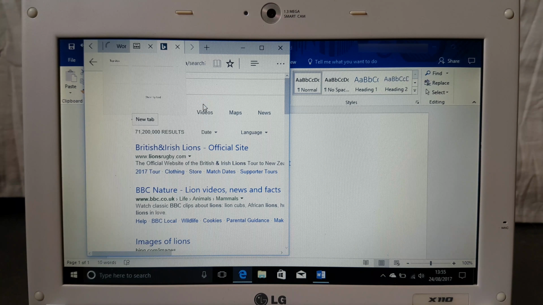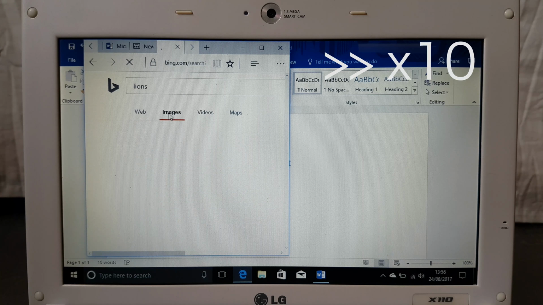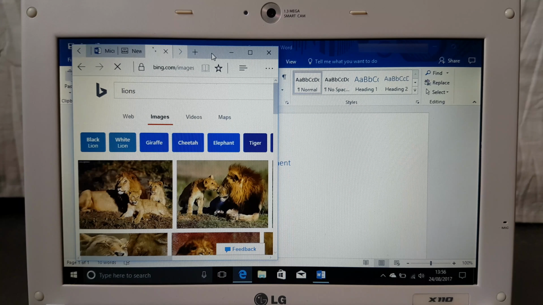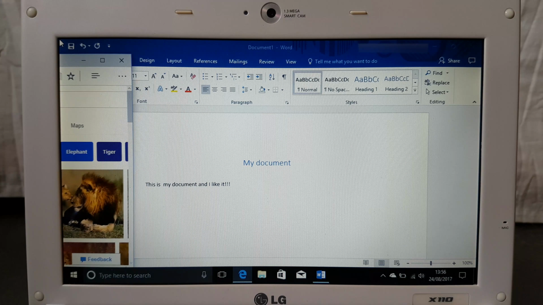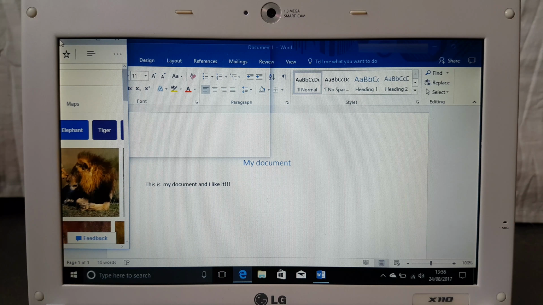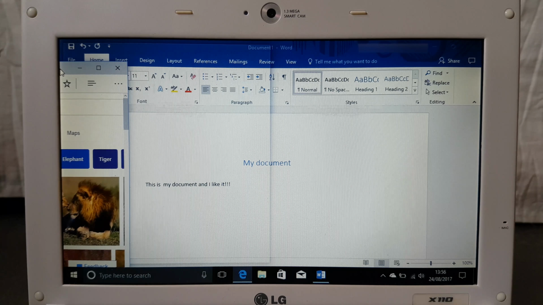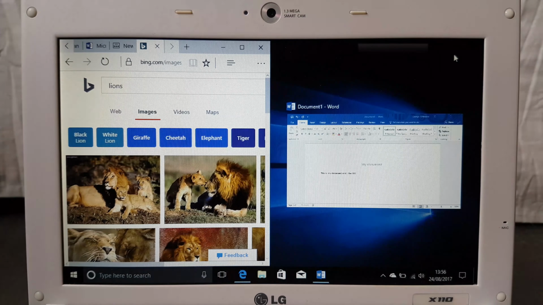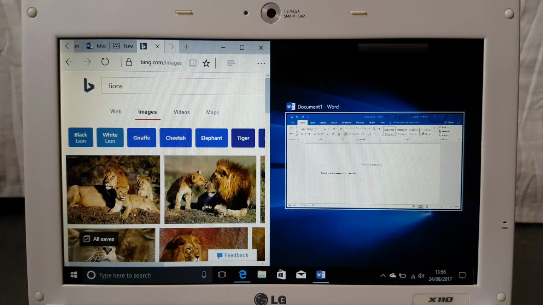So you probably are interested in some images. So we're going to images, so we can find some images about lions that you would like to take to your project. Okay, and you know what? You may want to have it as a side-by-side view. So I'm going to try to make the view side by side. There you go. And I'm going to move Microsoft Word to the side. There you go.